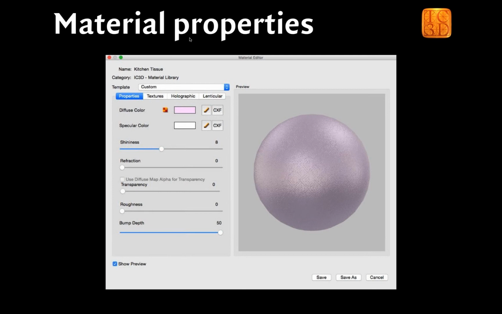And I'm not going to talk about holographic or lenticular today. Those are used to, so I am going to talk about it apparently. Those are used to simulate holographic effects and lenticular effects, but that's kind of a special separate topic. I am going to talk about properties and textures.